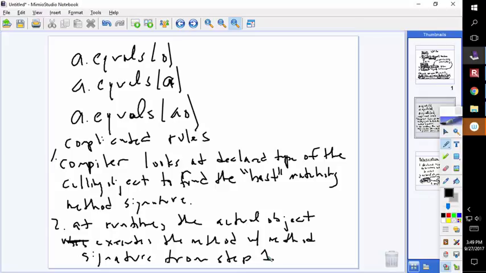Okay? So how that works is, in several of the cases we're going to look at, it's pretty straightforward. But in one or two important spots, it gives what might otherwise be a surprising answer if you didn't know these rules. Okay? So let's step through the rules for these 3 choices, and let's figure out which of the 3 equals methods is actually going to be called.